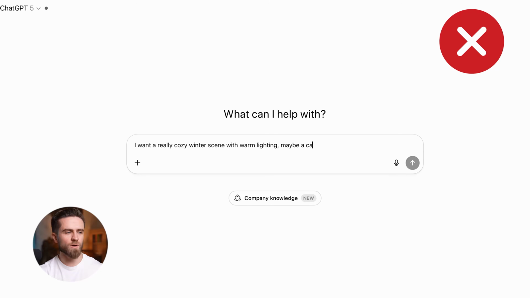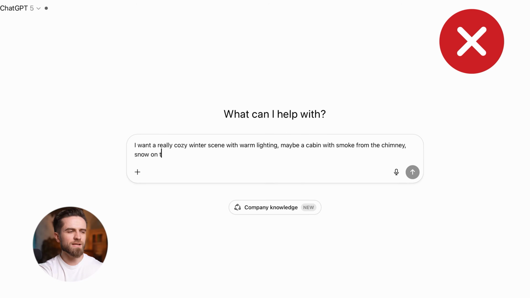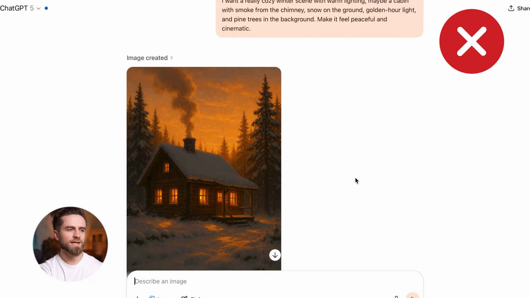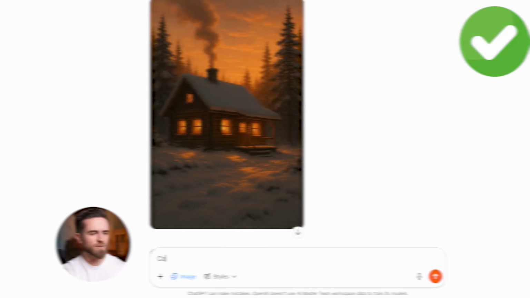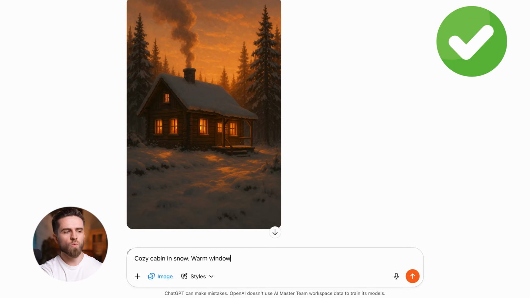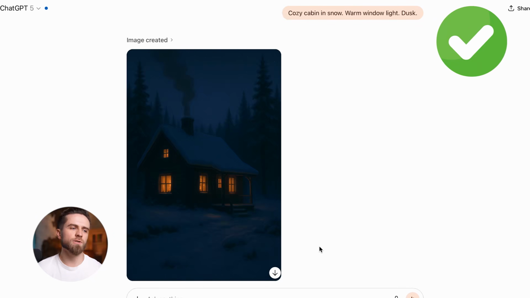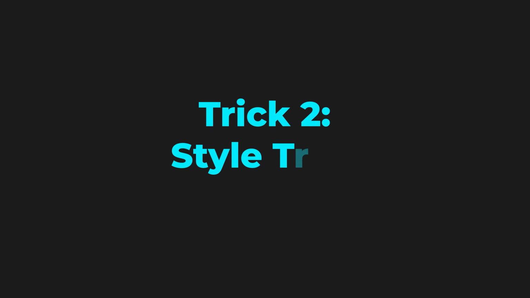Bad example. I want a really cozy winter scene with warm lighting, maybe a cabin in the snow with smoke coming out of the chimney, and the lighting should feel like it's just after sunset, kind of a golden hour vibe. And there should be snow on the ground and trees in the background. That's 54 words. And the AI has to hunt for the subject. Good example, cozy cabin in snow, warm window light, dusk. 9 words, subject first, modifiers second, crystal clear. Subject first, always.